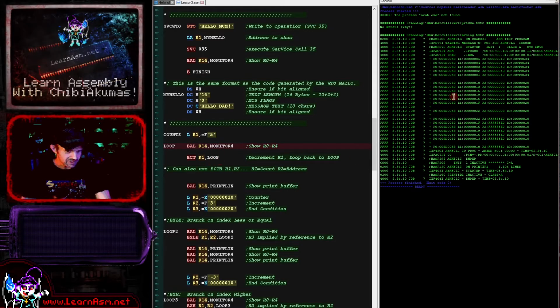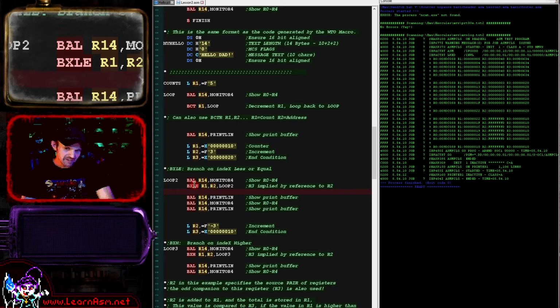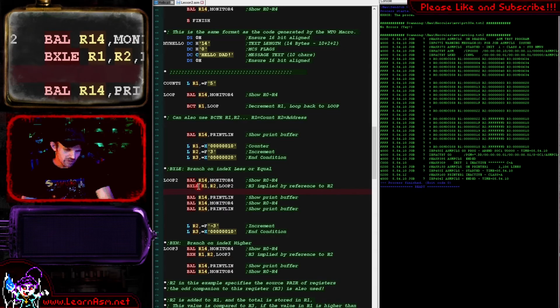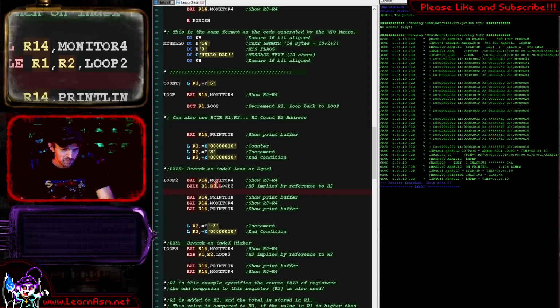So this has continued until we got to 0. That loop has continued until 0. Now, that's a very simple count, but the IBM 370 has some really quite incredibly complicated commands in some cases. This command is branch on index less than or equal, and you might think this is just doing some simple comparison and repeating, but you would be wrong.